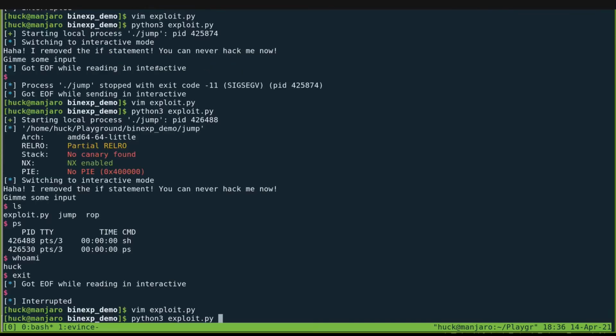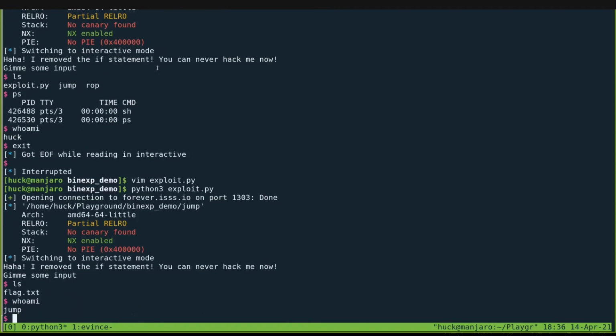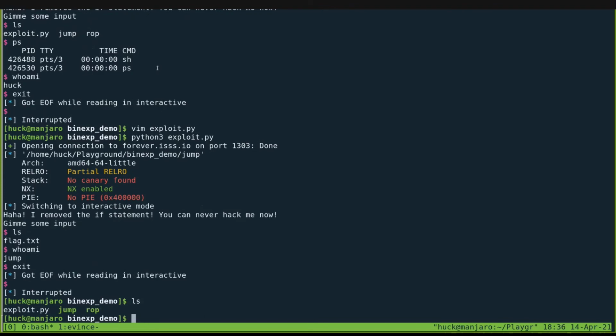So if we do this instead, you can see that I now am on the CTF machine. If I type in who am I, I'm running as the user jump. I'm not going to print the flag because maybe you guys want to solve it yourself. But I've now successfully exploited the remote server. Okay, so that was jump. That's the exact same exploit as was talked about in the talk. And I want to talk about one more, which is called ROP.